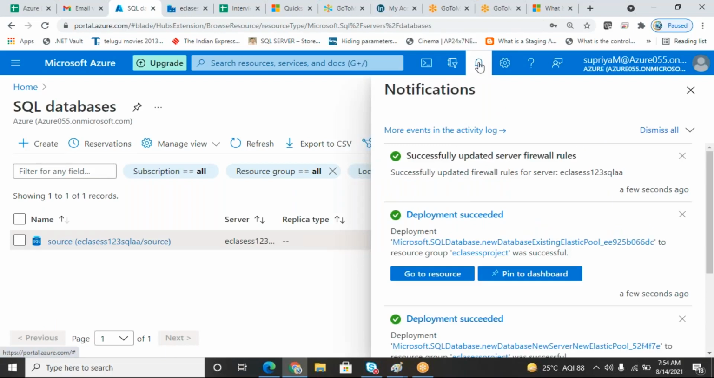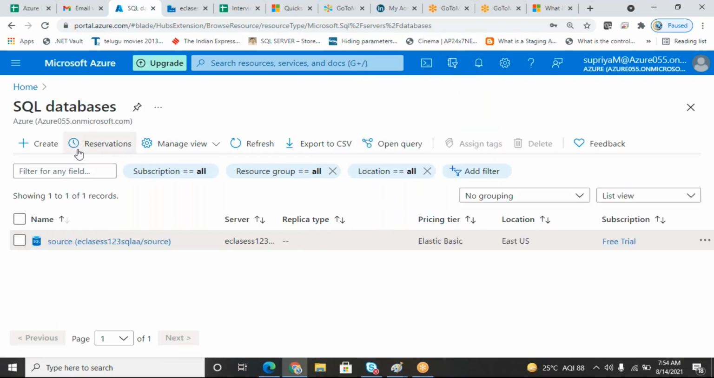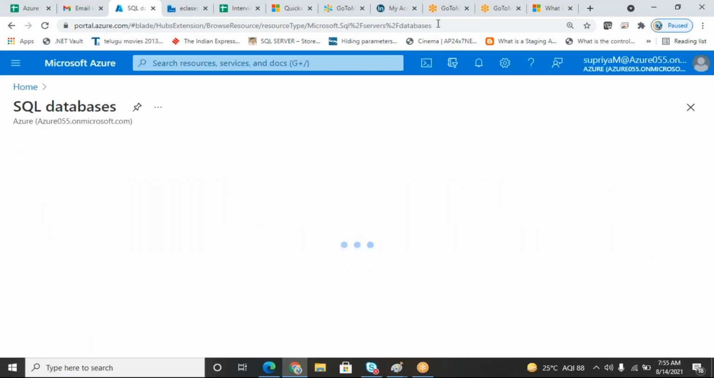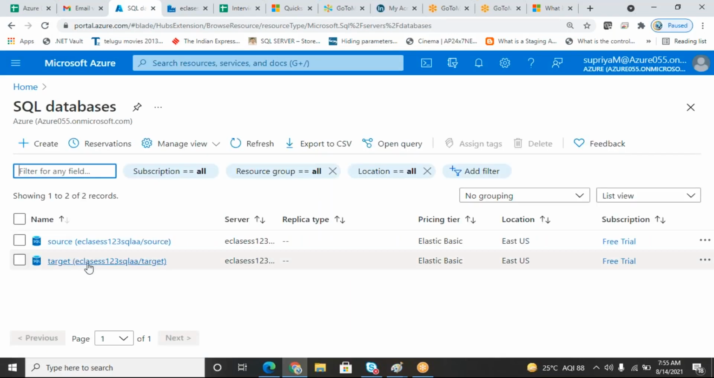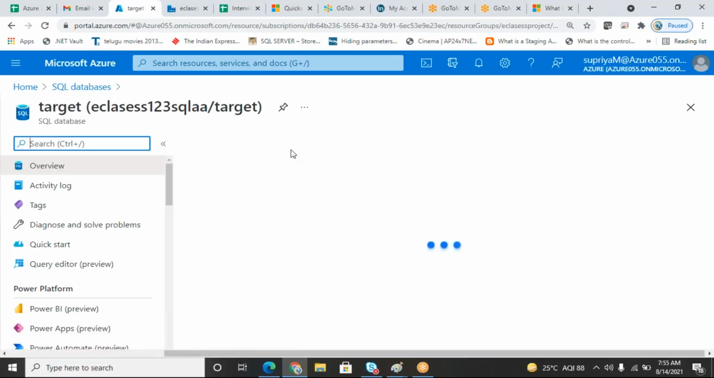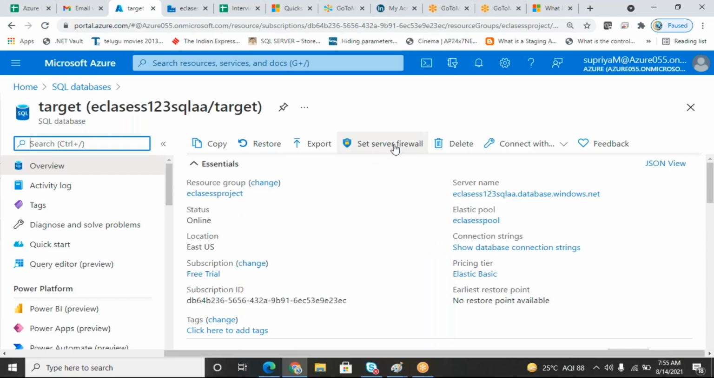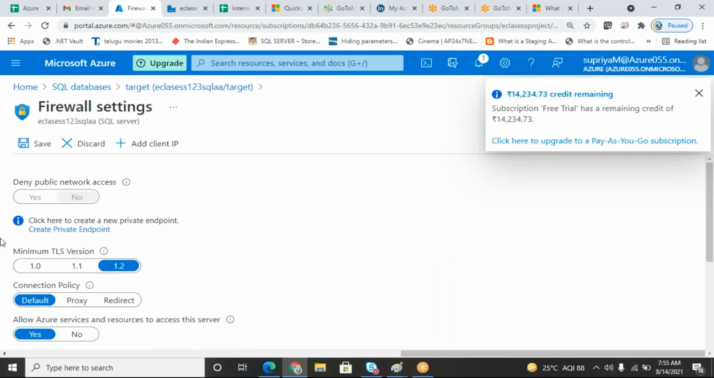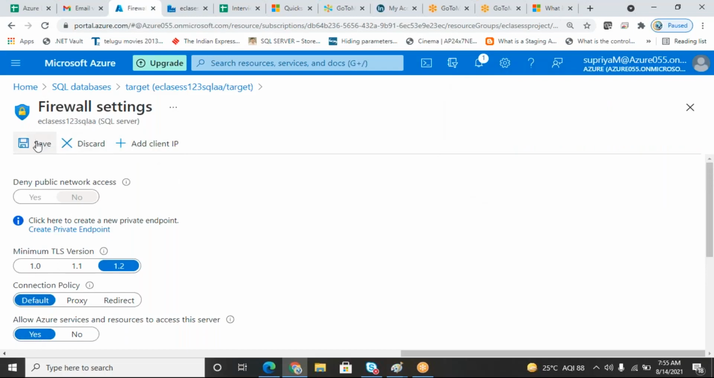Where is the target database? Just try to refresh it. Yeah, go to the target database as well and set the server firewall, add client IP. Yeah, it's already done. It is on the server level, not on the database level.